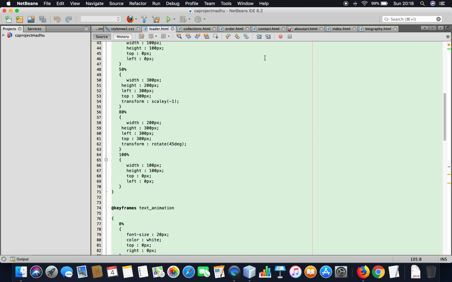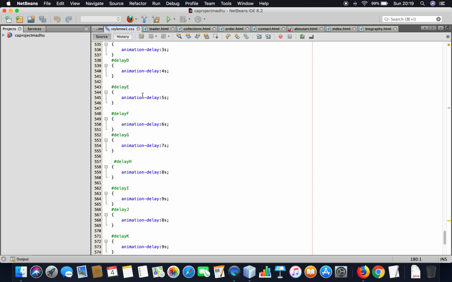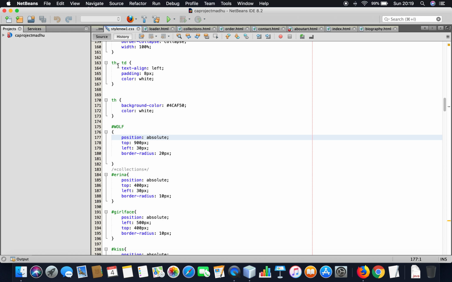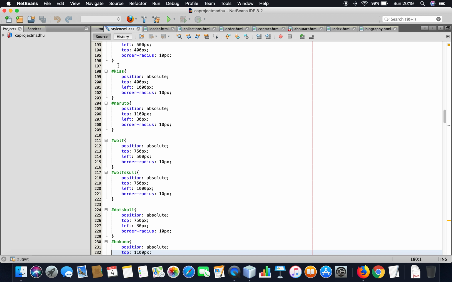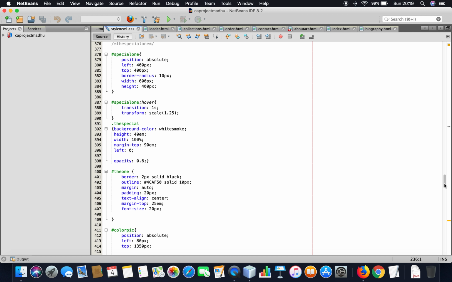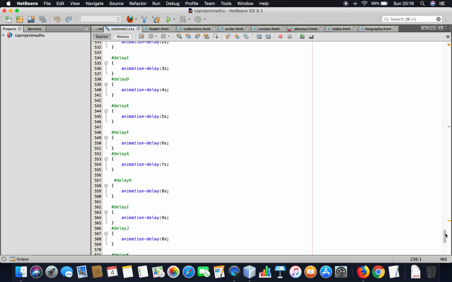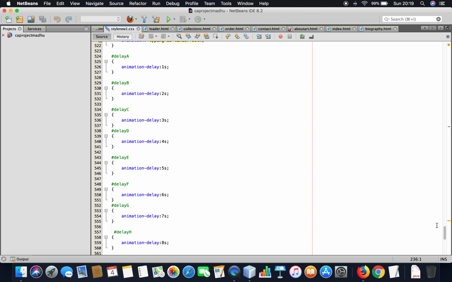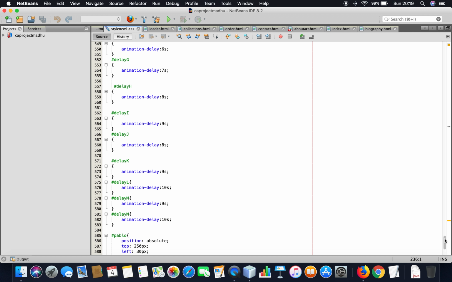For each and every letter I've given an ID. I've made a list and given an ID for that, so that I can give a hashtag and use it for specifying the animation and the amount of delay time that should be used over there. As you can see for P, the first letter, I've used delay A, and for the animation I've used a delay of 1 second here. And for all the other letters I've given a delay of 1, 2, 3, 4 and so on.